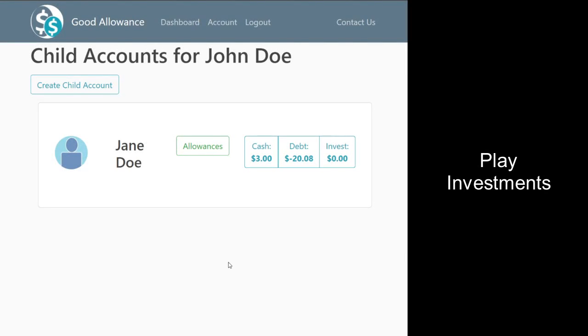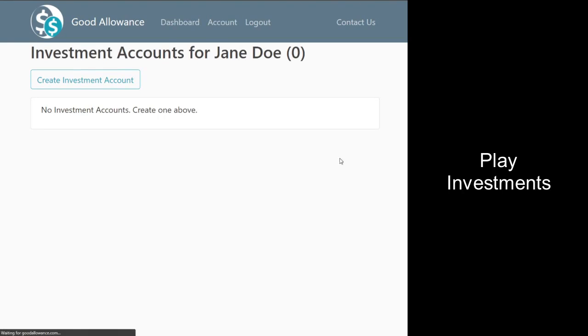How does the child use some of their spare cash to make an investment? From the dashboard, go to the child's card and select the Invest button.